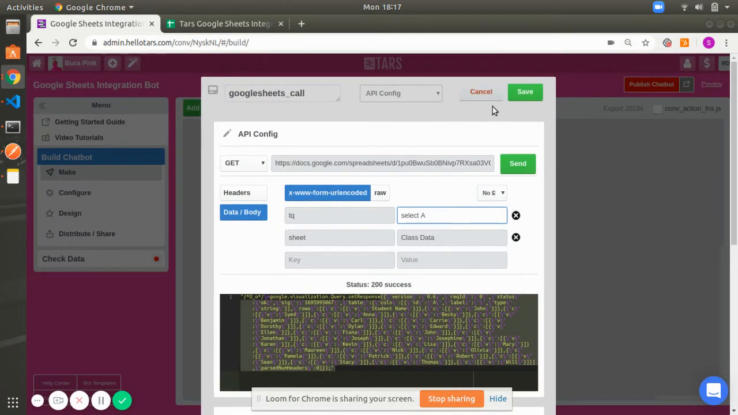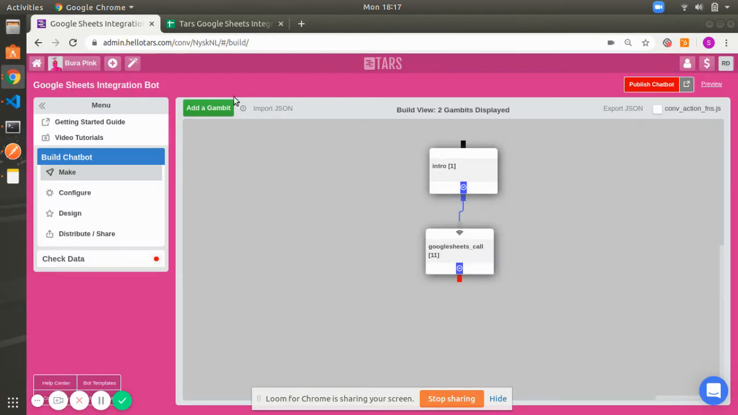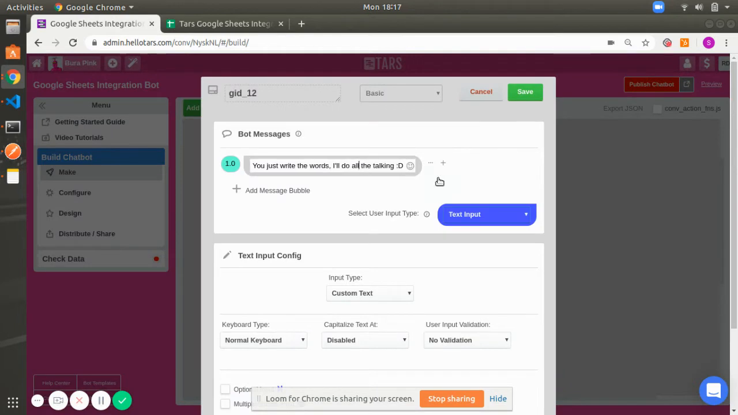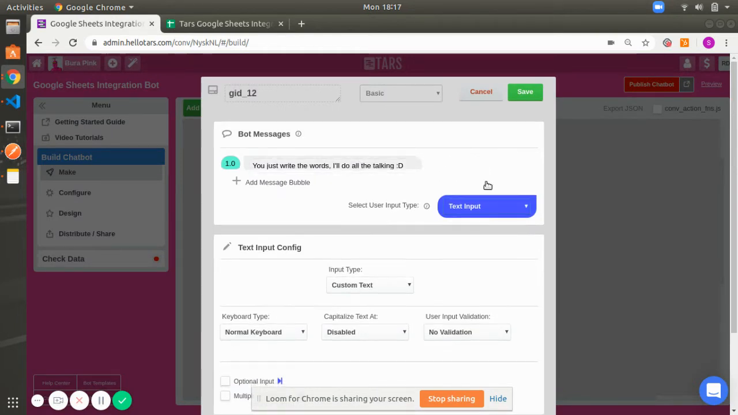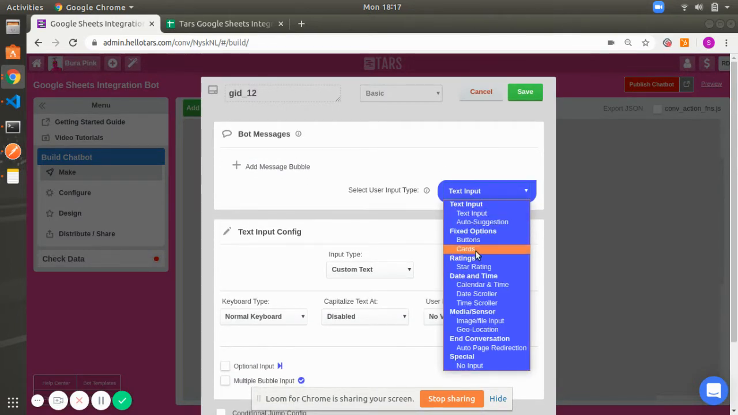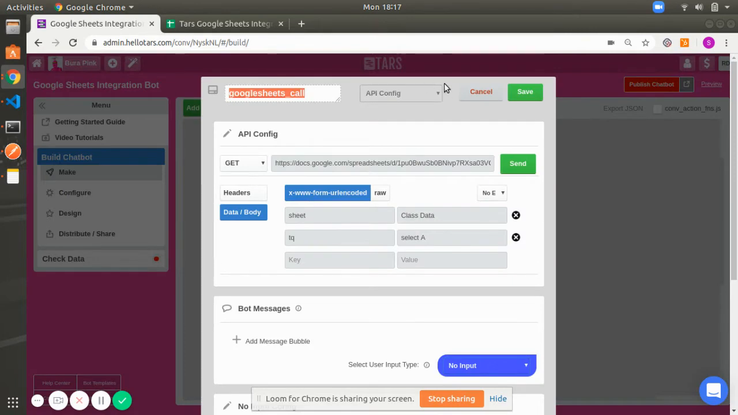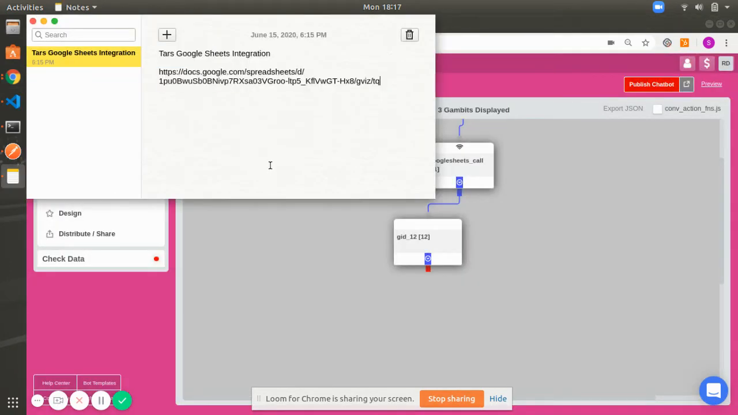So we already have the data now. Save it. A new Gambit, and let's populate the data here. Let's not take any input from the user. Let's make the point of this exercise just to display data from Google Sheets. So buttons, okay, and I'll copy the name of this Gambit because this is the Gambit which has the information.